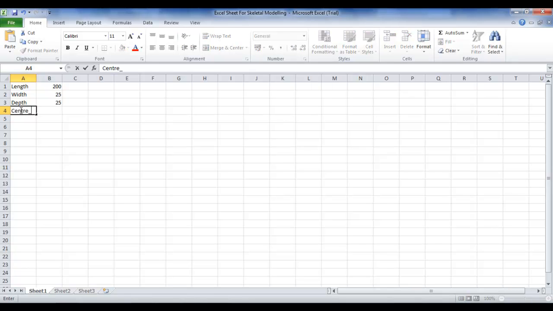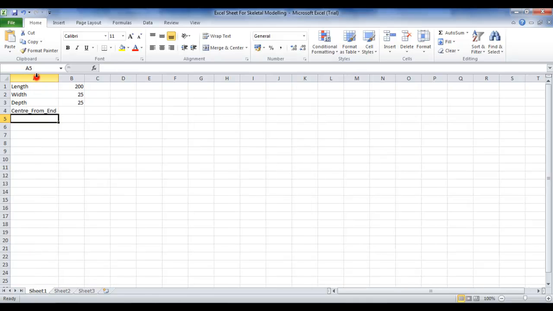We can add extra parameters. You can add an indefinite amount of parameters to the Excel sheet. These will always be represented then following on in Inventor. We can just widen the column there just to make things a bit easier to see.